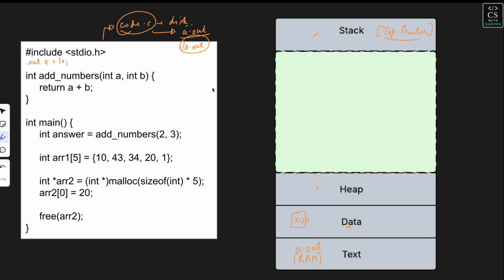Before we start step-by-step execution of the program, there is one important concept, that is of a program counter or PC.